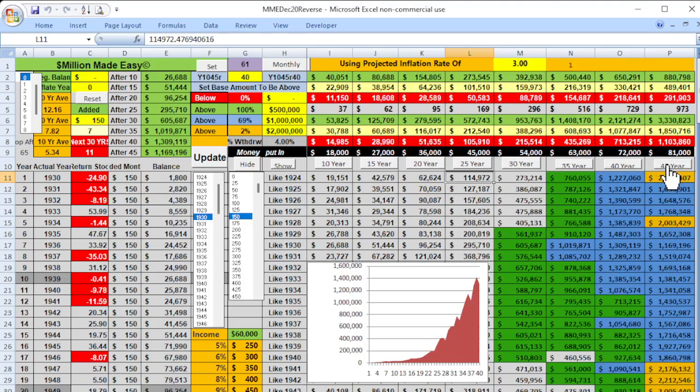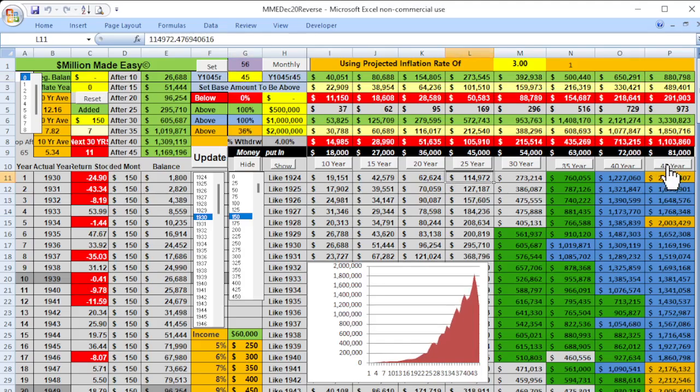And one more time, 45 years, worst case scenario, 1.1 million. What does this show? 100% of the time you get to 500,000, 100% of the time you get to a million, and 36% of the time, color coded in gold, you'd actually reach $2 million. That's kind of how all this works.